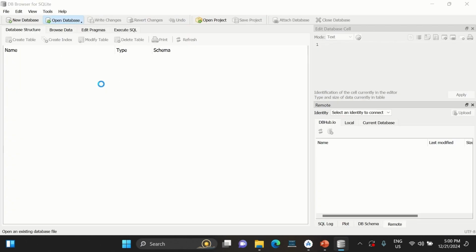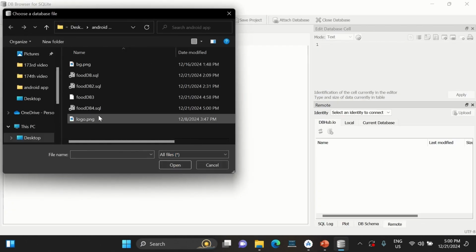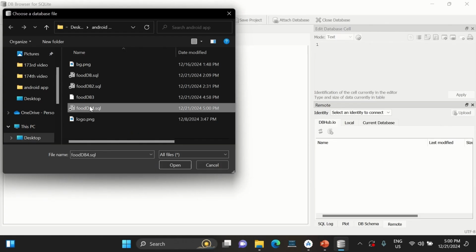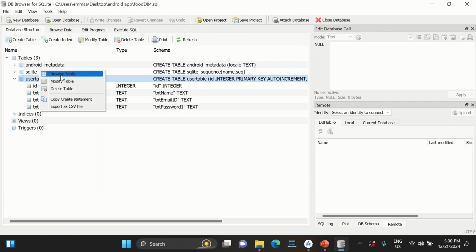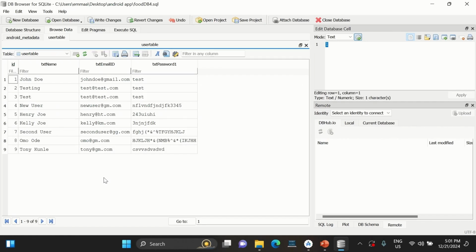Okay, so now you can see that the data is showing here in the SQLite Browser. Look at that. Look at all that I've entered. See the one I just entered just now, just registered with. So let's get right into it.